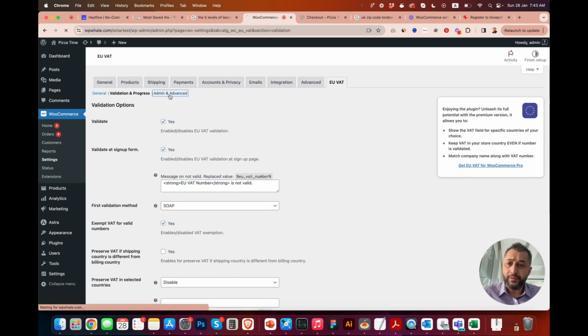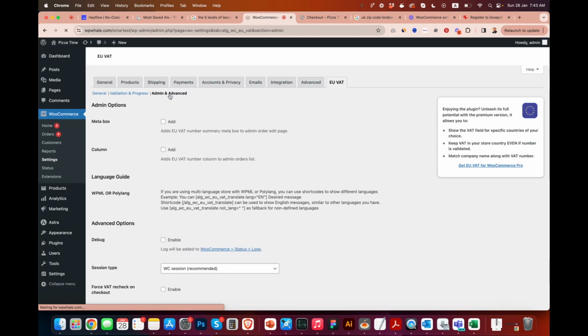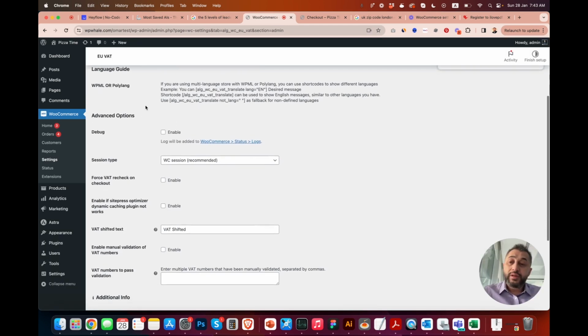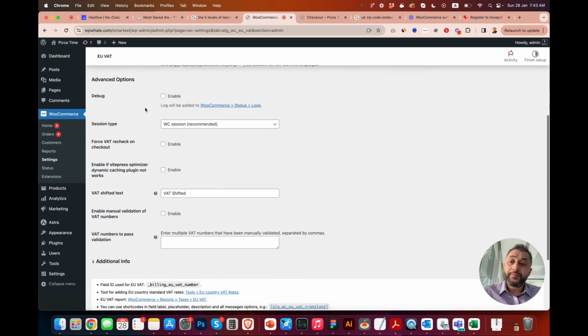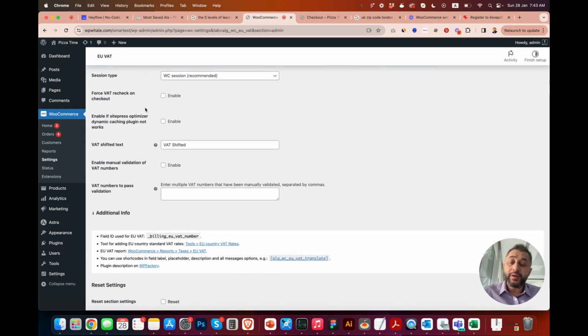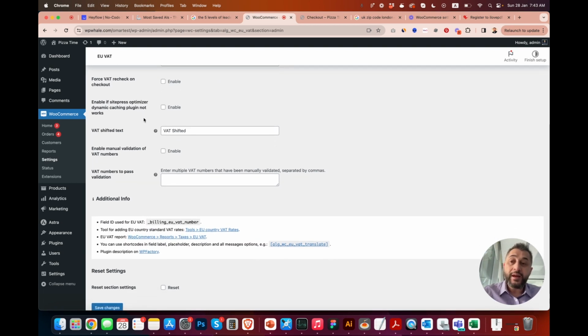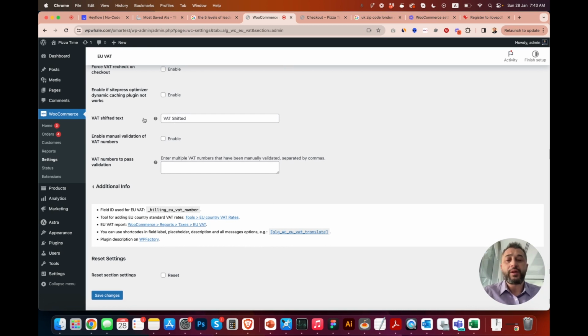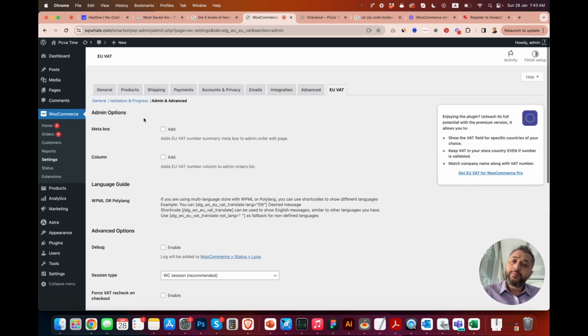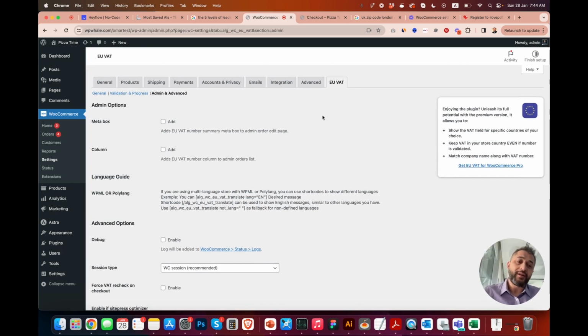Scrolling up, we go to the admin and advanced. Also here for the language guide, the advanced options, and also scrolling down, as you can see, do you want to force VAT recheck on the checkout? Which is an important thing. And also, do you want to enable the site press optimizer dynamic caching plugin, in case it doesn't work? So sometimes you face those caching problems. So I hope this quick showcase video for you guys will be helpful.